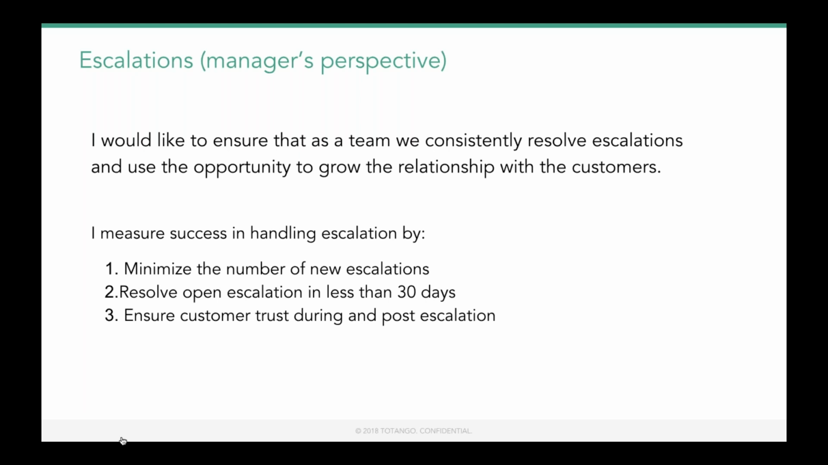The main three goals that I would like to ensure as part of handling escalations are, first, to minimize the number of new escalations. Obviously, I want to make sure that my product is getting better with every release of it. So I want to minimize the number of escalations by addressing more customer requirements, product issues, service issues, or quality issues that I might have with my product.